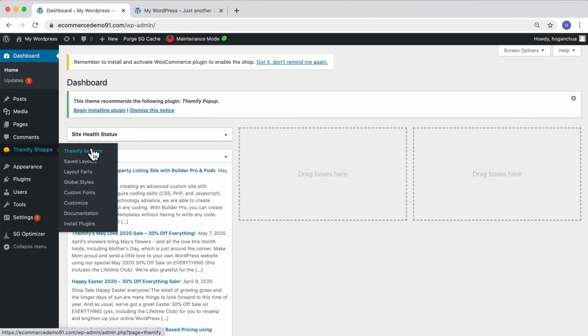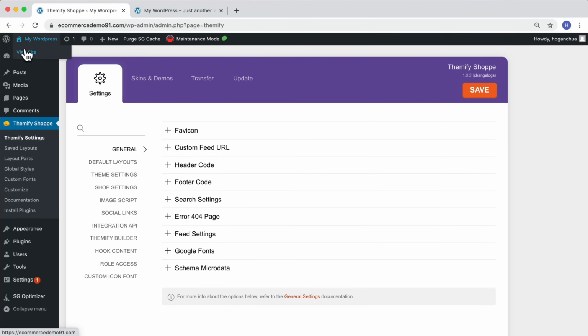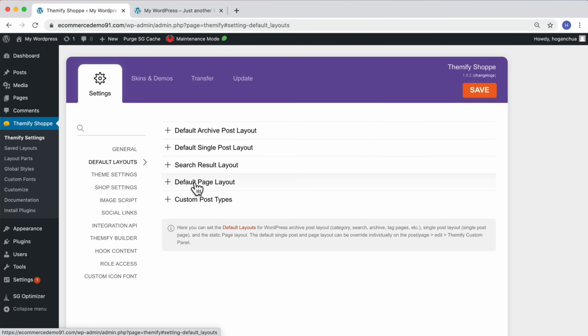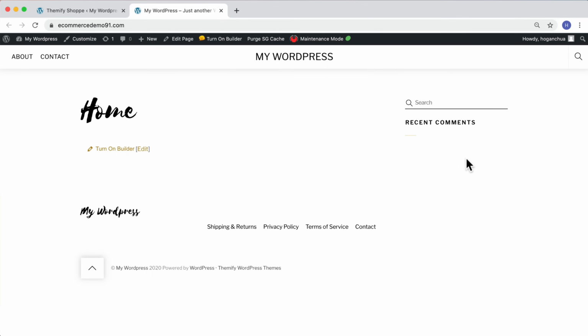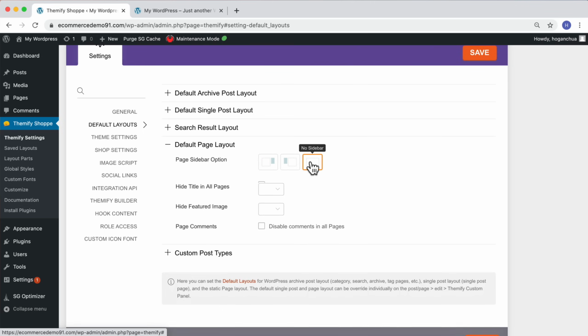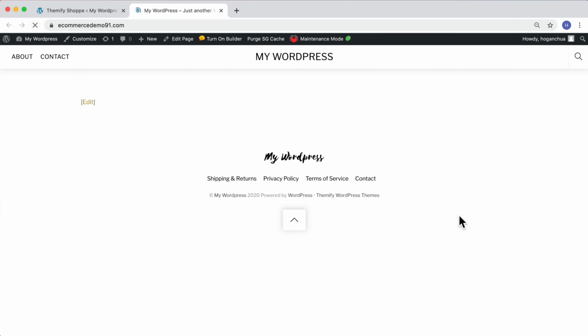and go to Themify Shop, Themify Settings. Okay, and generally what I like to do is just open my site in a new tab. Okay, I'm gonna close that. Let's go to the default layouts and click on default page layout. Okay, for the sidebar option, we do want to remove it, and remove the title as well. So let's remove the sidebar, remove title, and I also want to disable page comments. Click on save, and then we can refresh the page.